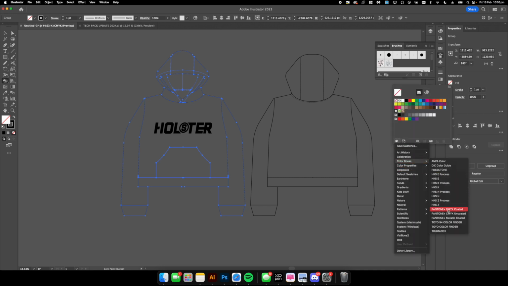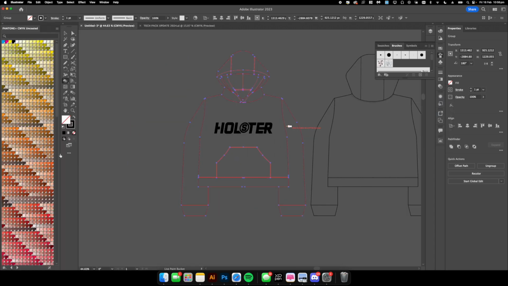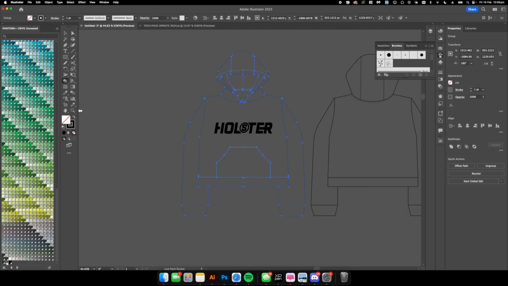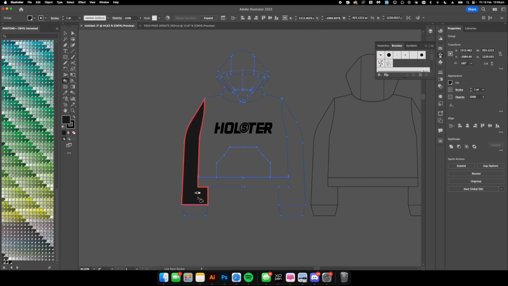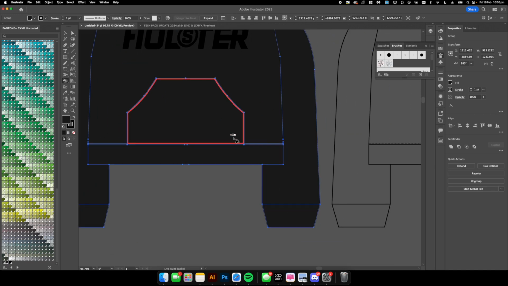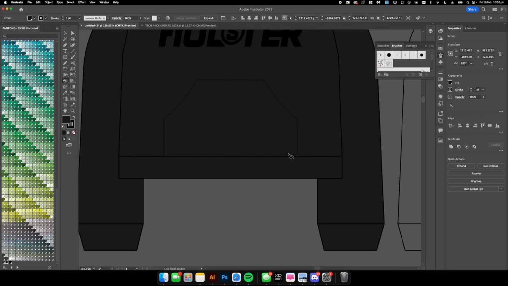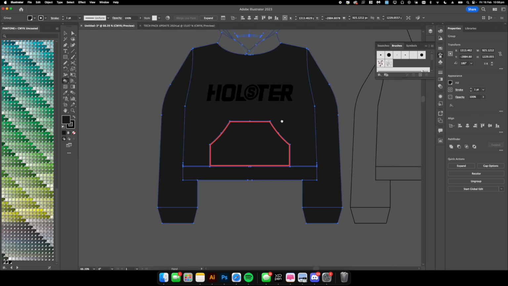So in the color books within the swatches, you can go ahead and open Pantone plus CMYK uncoated, and then you can drag it to the left to make it its own panel. Now at the very bottom, right next to the black, there's this really dark gray, which I use to indicate black on all my mockups, mainly because you can still see the line work. If you just make it solid black, you won't see the line work.